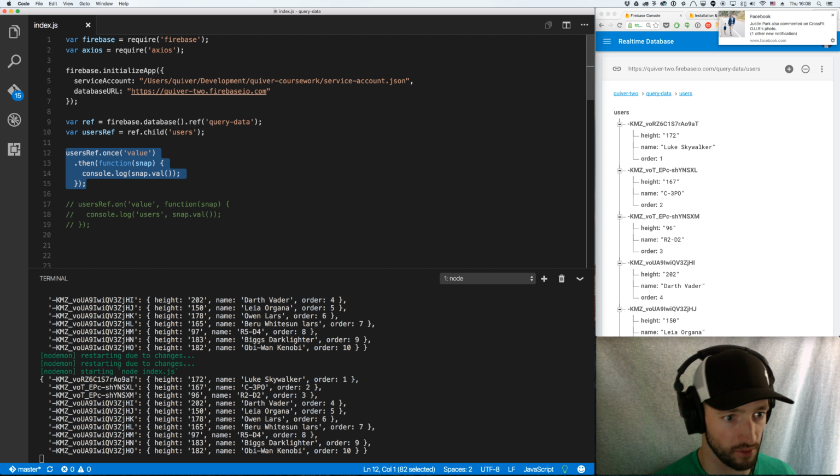Oh, there we go. Order by the child. Of course, it's the same order. But let's try order by height. Now this is a string, so it's going to alphanumeric sort it, not as a number. But look at that. We get 150, 165, 167. So we can order by child as well.